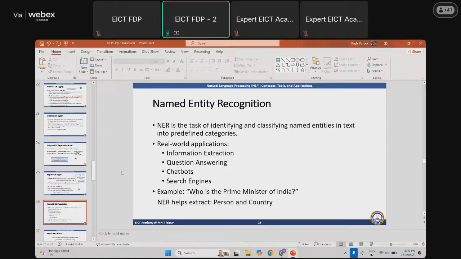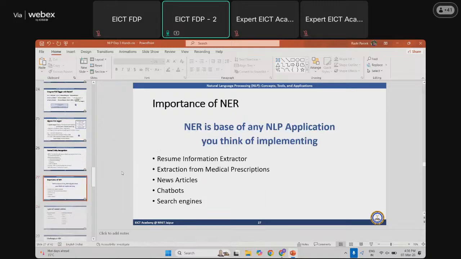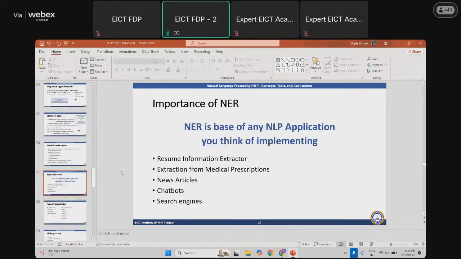The next part of this session will be named entity recognition. In this, for a given text, we are recognizing the entities. The importance of these NERs is basically, if you think of any NLP application, you will somewhere need these NERs to be implemented.